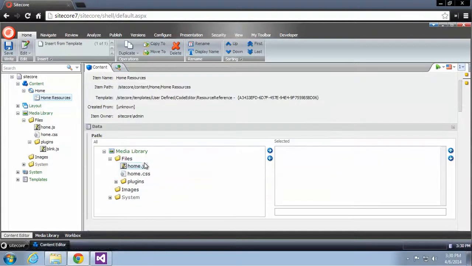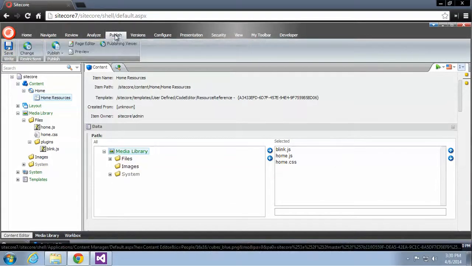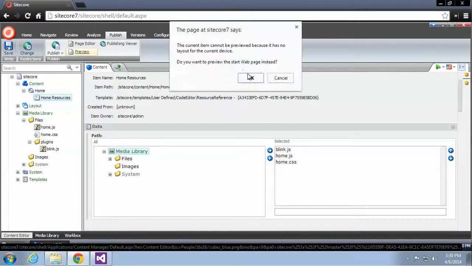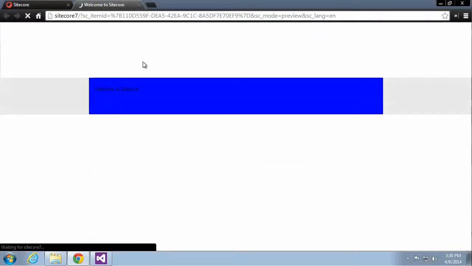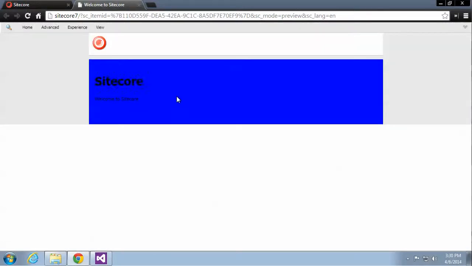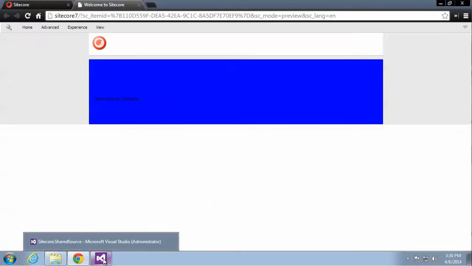So I'm gonna, let's see, I'll first reference Blink and then home. Okay, and if I save that and if I preview the page, now you see this beautiful new page. So now you're wondering, well, how did I do such magical enhancements? There's just a couple steps that you have to follow.